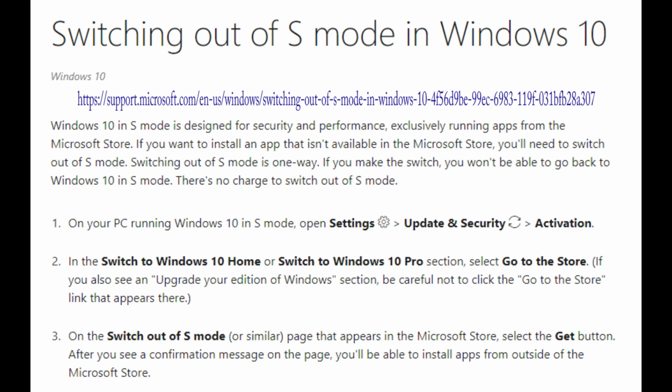Basically, on your PC, you're going to go to Settings, Update and Security, and then go to Activation. Then you're going to see an option that says switch to Windows 10 Home or switch to Windows 10 Pro. There'll be an option that says go to the store. When you go there, you're going to see an option to get out of S mode, and then you can hit get and it will follow through changing your computer out of the Windows S mode.